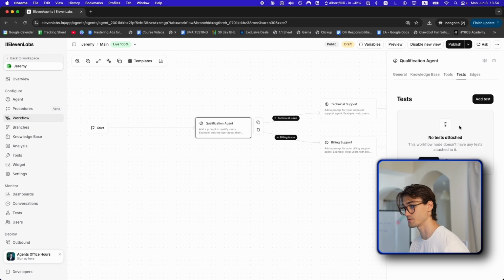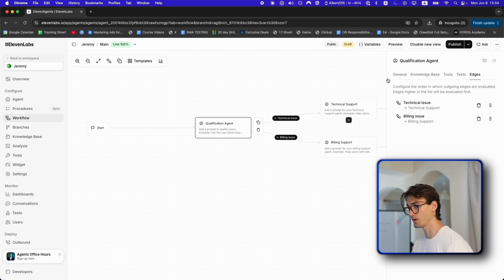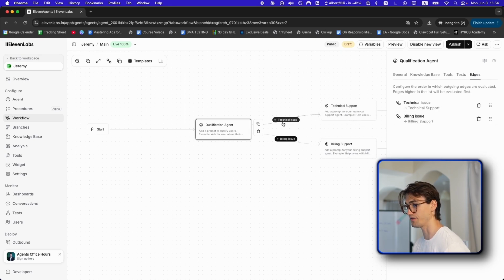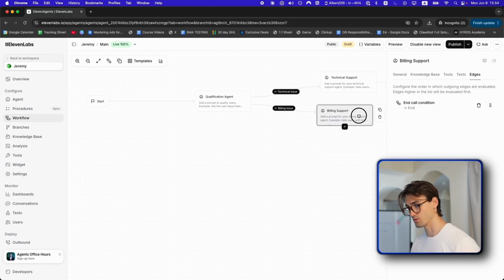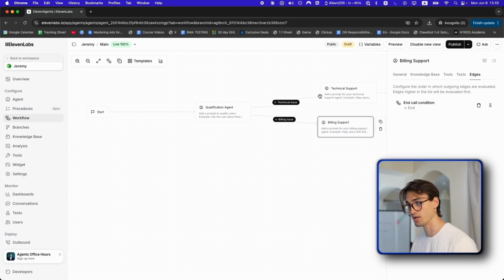You can also add specific tools that it can use. You can run tests specifically with this agent, and then we can determine what should happen next, if it should be sent to someone with technical support or billing support. So this is a simple flow that basically determines if we should send it to technical support or billing support. And these are also sub-agents. So here you can see we have multiple different sub-agents inside of one flow.